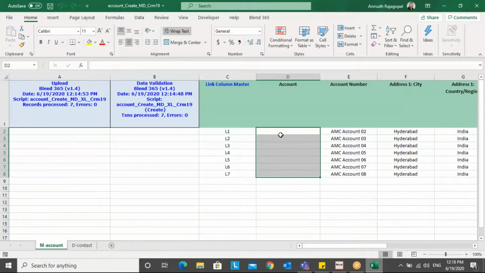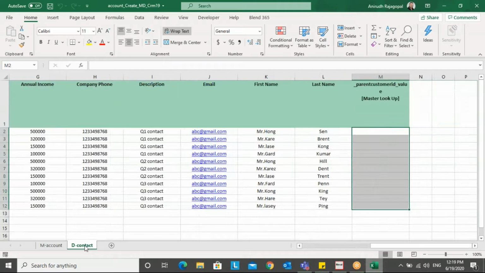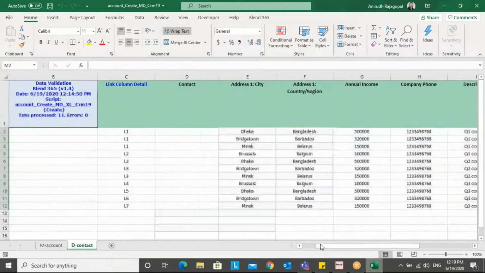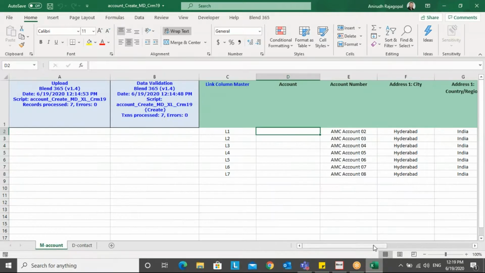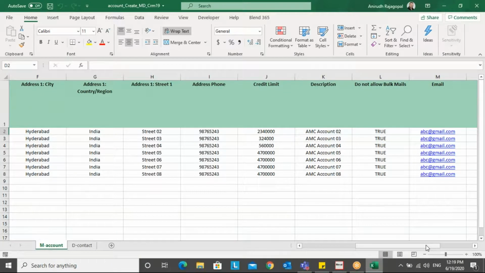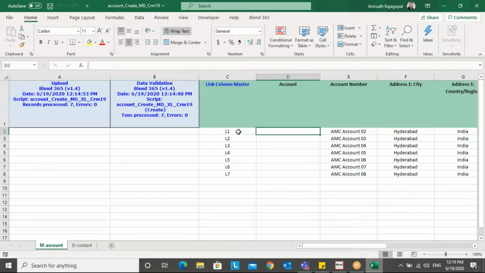As you can see, on my template as well, I have two tabs. The first tab is account, the second tab is contact. Now I have all my data in both tabs. If you have a question on how Blend 365 understands which detail object corresponds to which master, let me explain it to you.